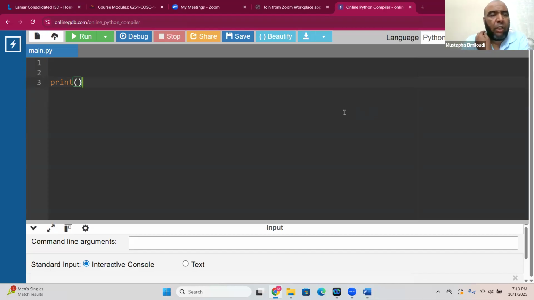Today we're going to be discussing chapter 3. It's about selection, basically the conditional statements. But before I do that, let me have a quick review of what we covered last chapter. We talked about how to print, how to display statements.